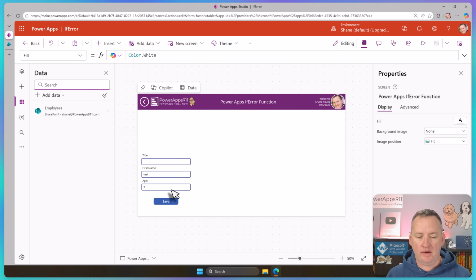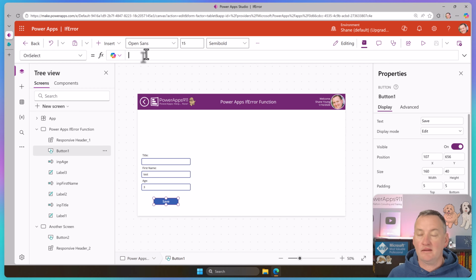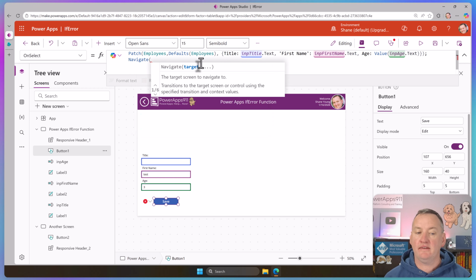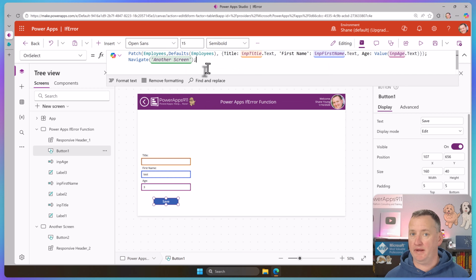So if we jump down here, we've got this little mini form, right? This is not a form, just individual controls. And so we're going to say something like, I want to do a Patch on this. We'll say Patch, Employees, Default Employees. We're just trying to create a new record. And then Title will be whatever's in the input title, FirstName will be in first name, Age is in there. And then we'll go down here at the bottom, and then we will say Navigate, and then we'll just jump over to good old another screen. I know, very complicated app, right?